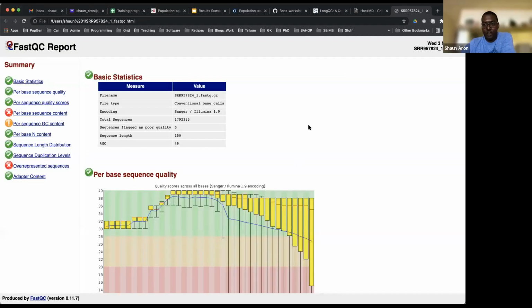Okay, so while people are busy, I don't see there are any questions now. I just want to go through it. So if you ran fastqc on the first data file, SRR957824_1, this is the result you should see.